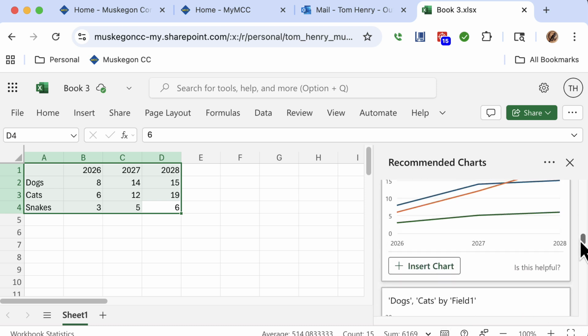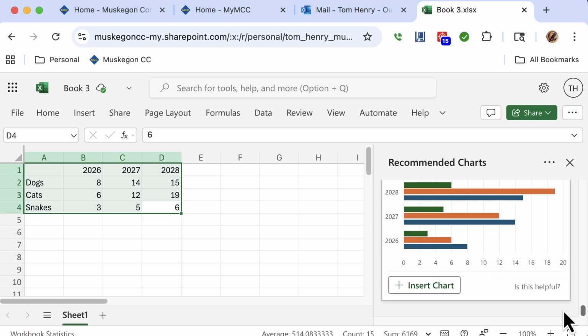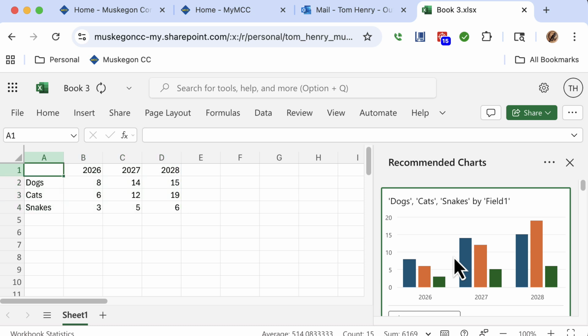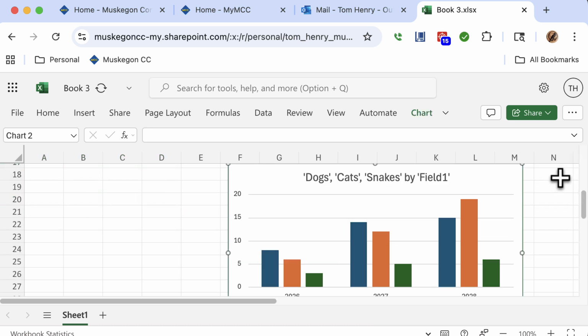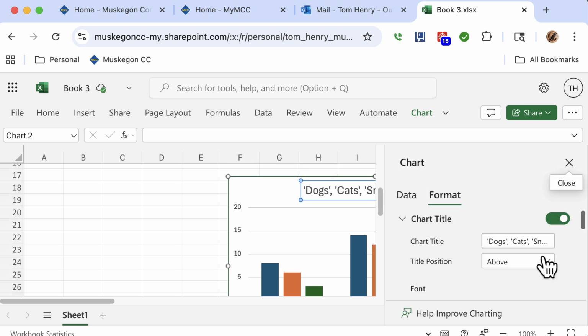So we can do a little line chart, a little comparison, and different kinds of variations. I also choose one that's probably best to represent the information, which will be this one here. I'm just double clicking it. You can also click insert. And again, I'm going to change that title. I'm just going to call it, let's say, Pet Shop Inventory, right?